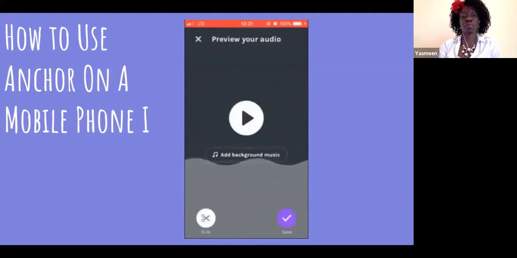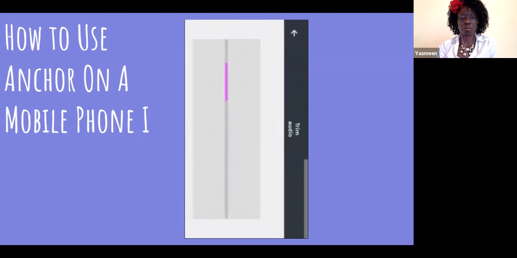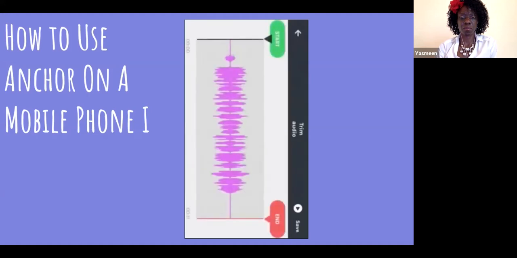Okay, so that's enough just to get a taste of recording. And then let's say that there's something that I don't like in that recording. I can hit the trim button here, which will then change the screen. You can press play to preview.